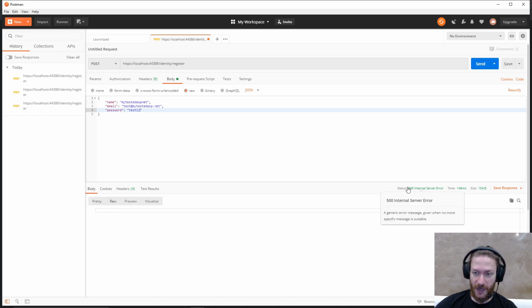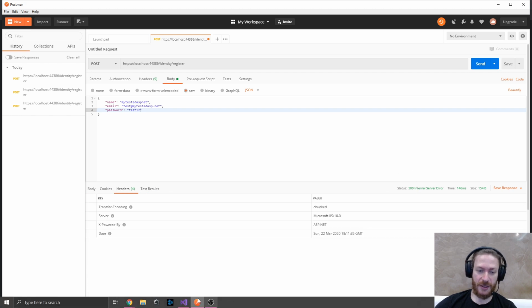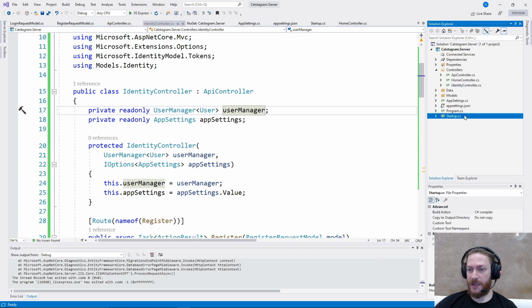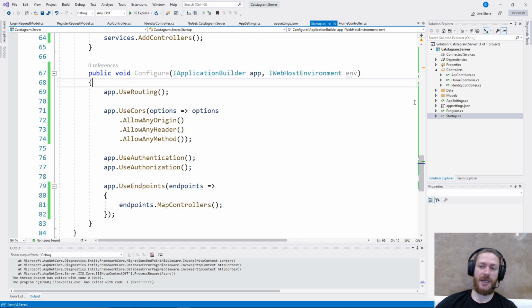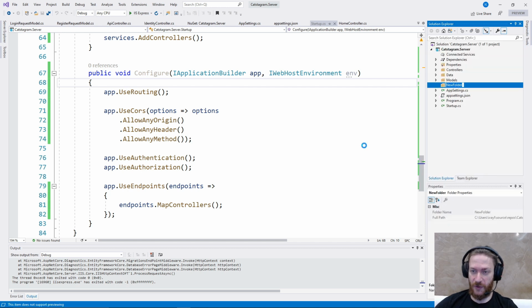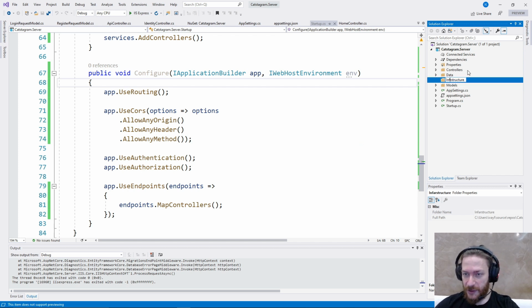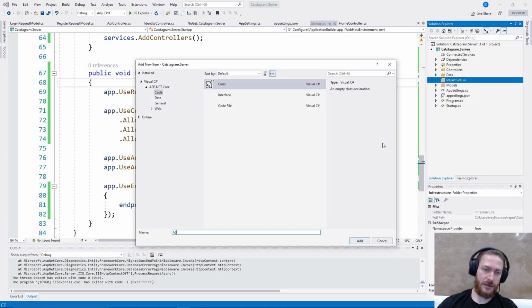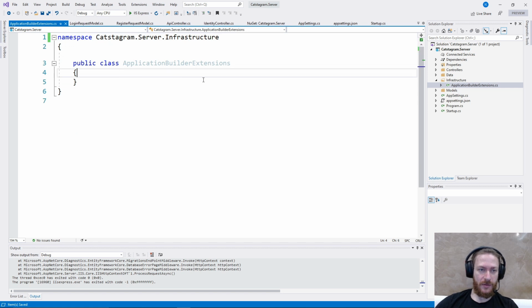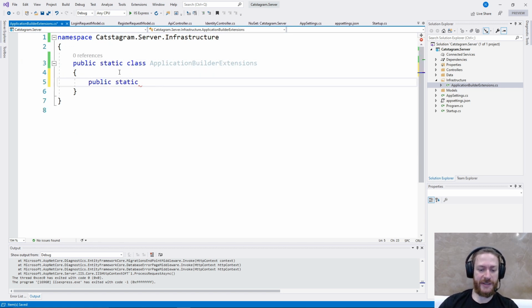That's the problem here, I guess. Let's remove that. We just don't migrate the database. So I'm going to add an infrastructure folder. I didn't write it correctly. Infrastructure, like this. Then I'm going to add a class ApplicationBuilderExtensions, which will have public static void ApplyMigrations.